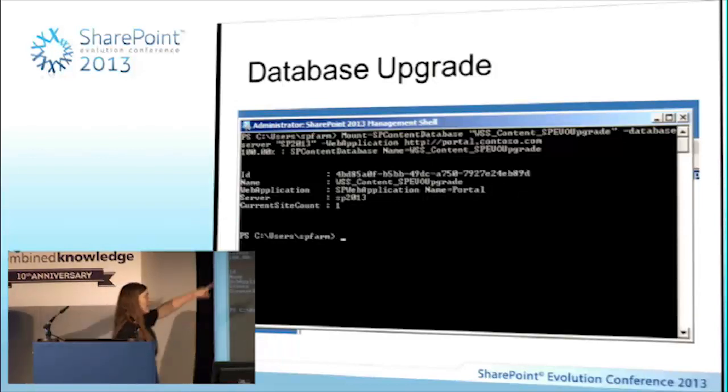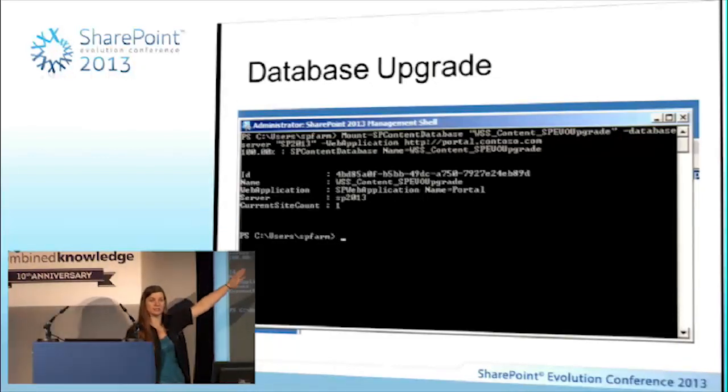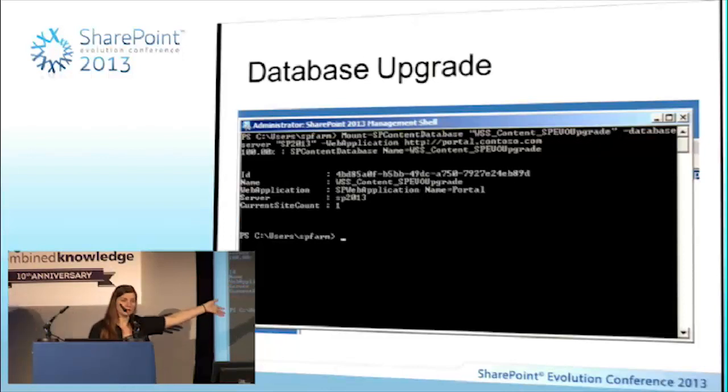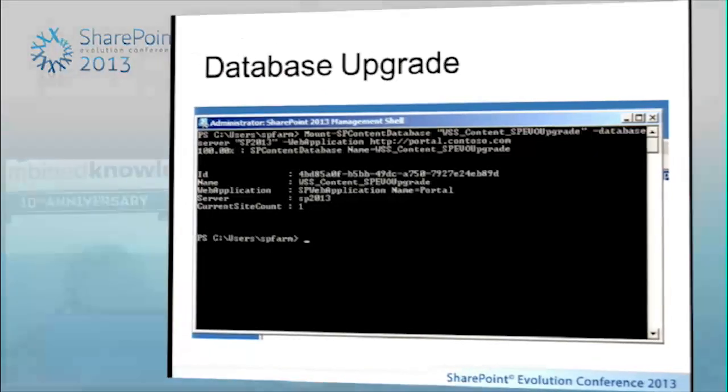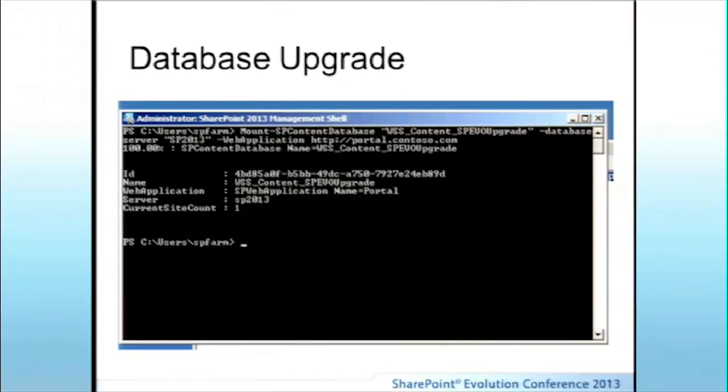And it's just Mount-SPContentDatabase, then the content database name, the content database server, and then the web application that you want to attach it to in the new environment. And it will go through an increment that says 100%. I don't know how well you can see it back there, but it will be in the slide decks for you as well. So you'll see that 100%. Once you see that, it'll also show you the new ID. It'll show you the web application and the information about that once you've had success there, okay?